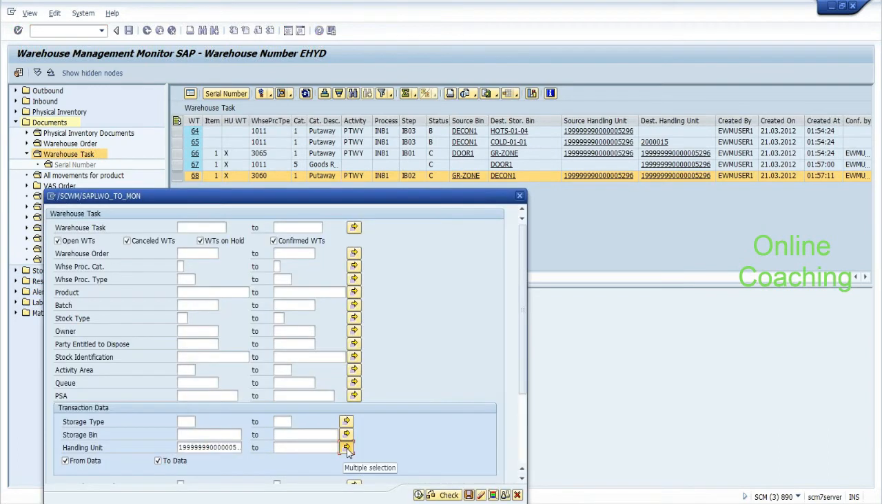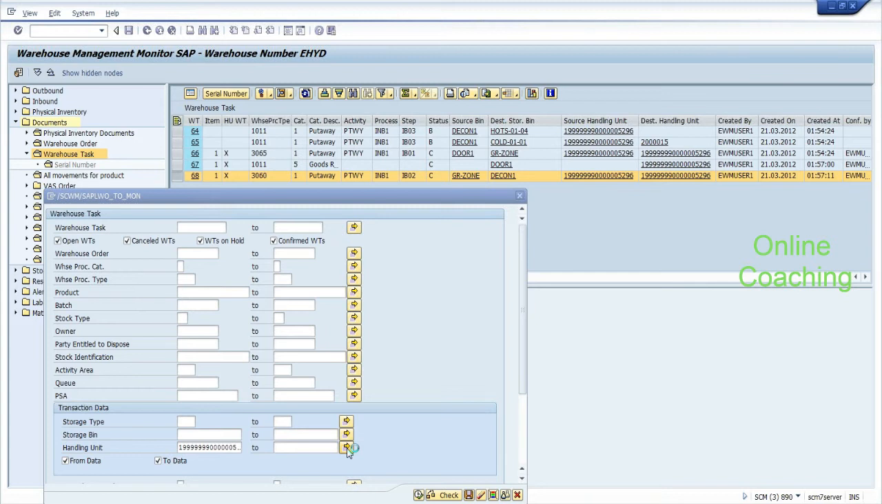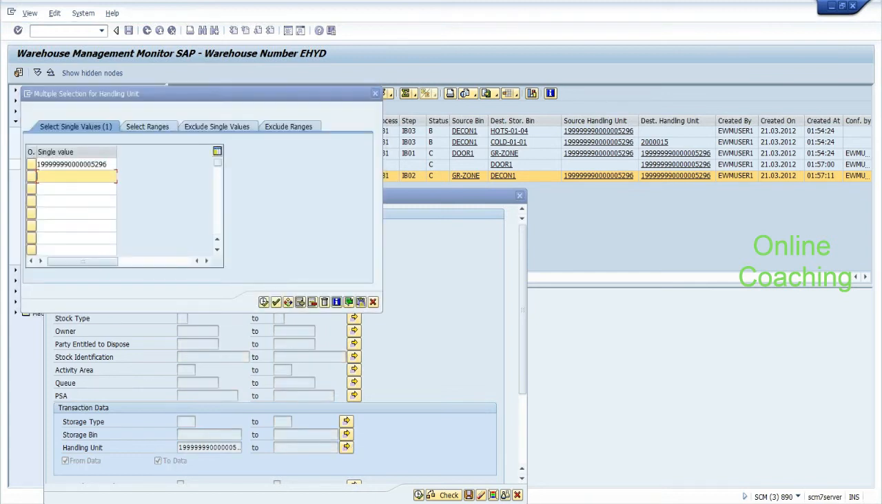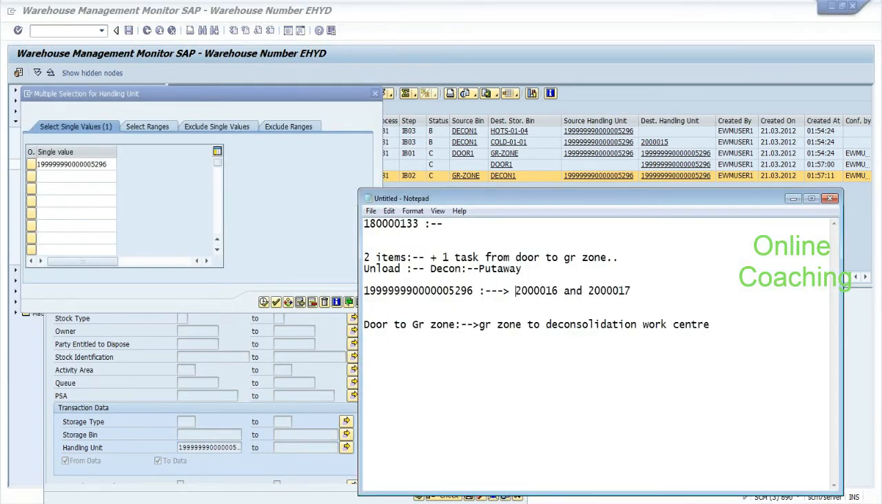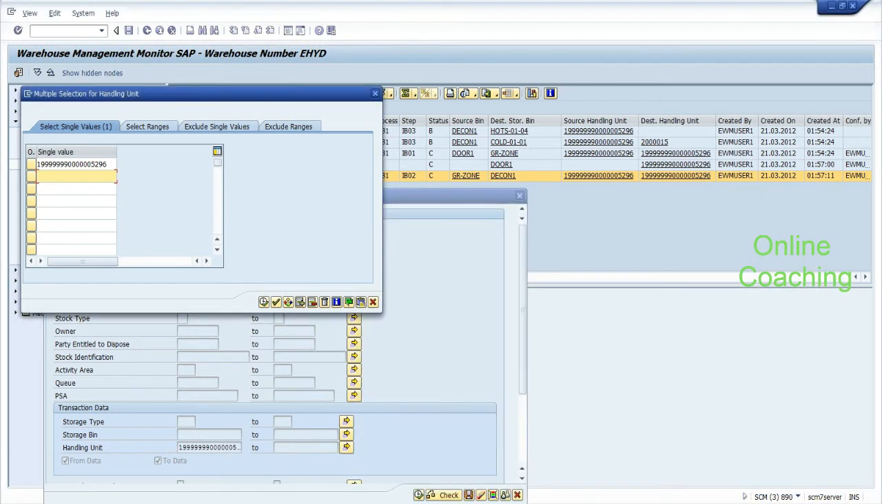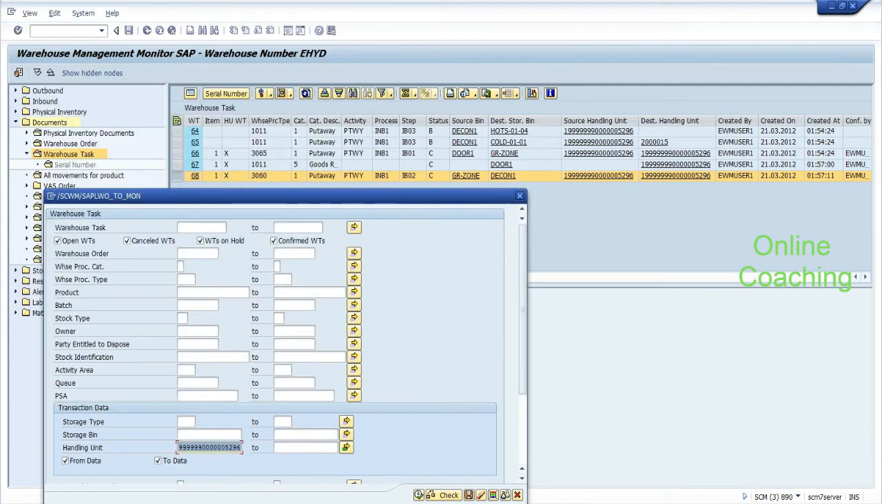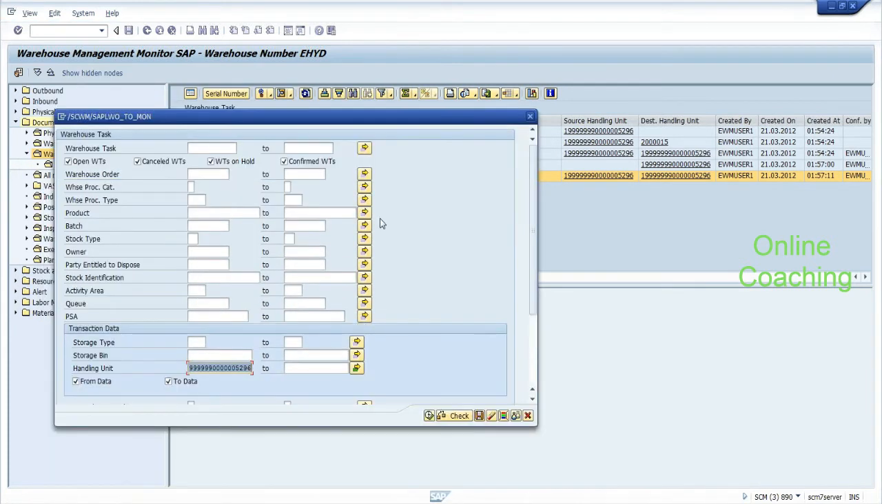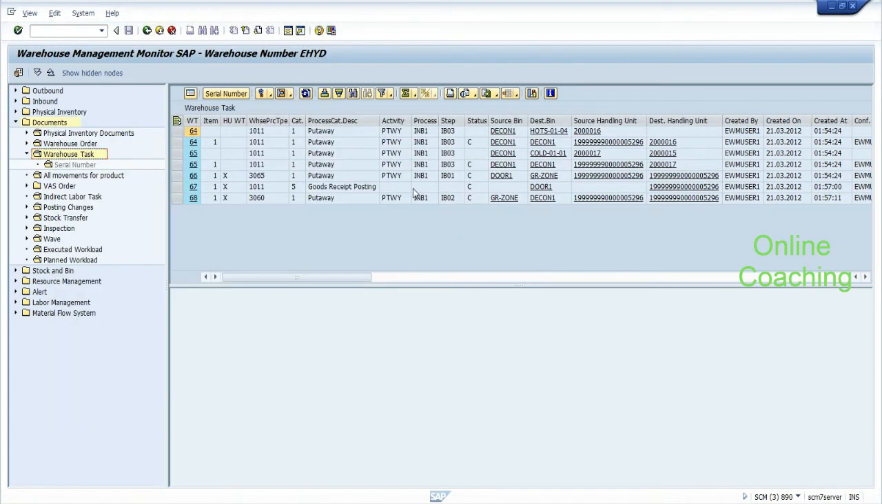In addition to this particular HU, I want to include our new HUs, which I want to monitor. So what happens to the new boxes which we constructed? I'm putting in the new boxes, 16 and 17. So I'm going to the warehouse monitor, and let's see what will happen here.